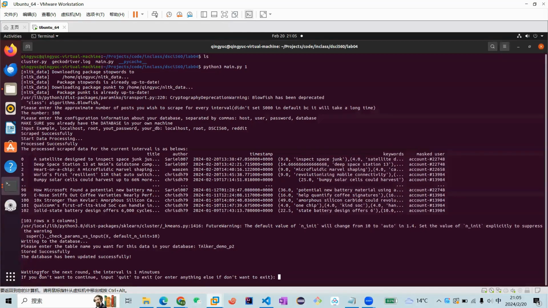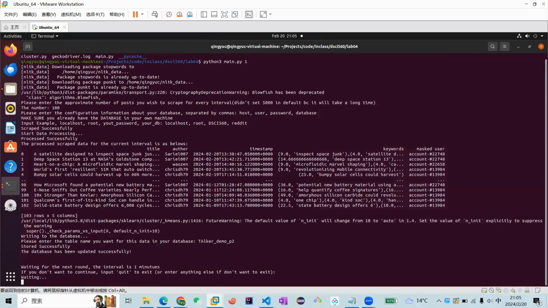And now, because the interval is 1 minute, the program will sleep for 1 minute. If you don't want to continue the scraping, you can just input quit here to exit, but here we want to continue, so we don't input quit. Now it's waiting for about 60 seconds, which is 1 minute. After the 1 minute, the program will open the Firefox browser again and do the same thing. So let's just wait for the 1 minute now.